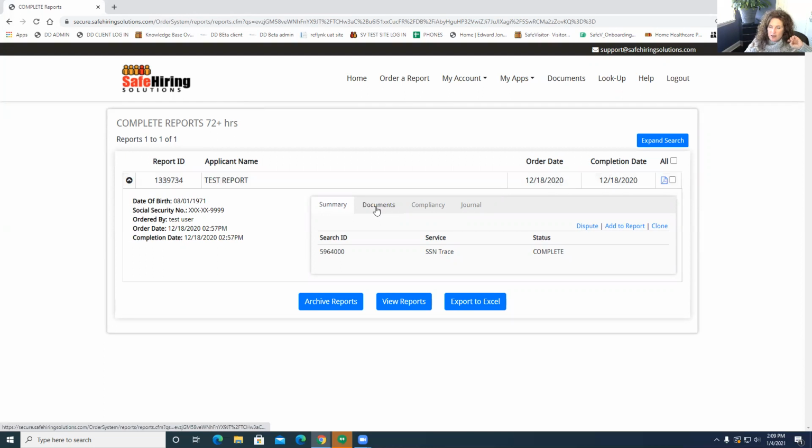Please note that you have documents here. This is what I showed you before. Maybe there's a required form that a state requires, so we upload that document to the report. Compliancy, this is a big one. If for employment, or even for volunteerism, you are choosing to use the pre-adverse action process, it is imperative that you utilize this for the pre-adverse process.